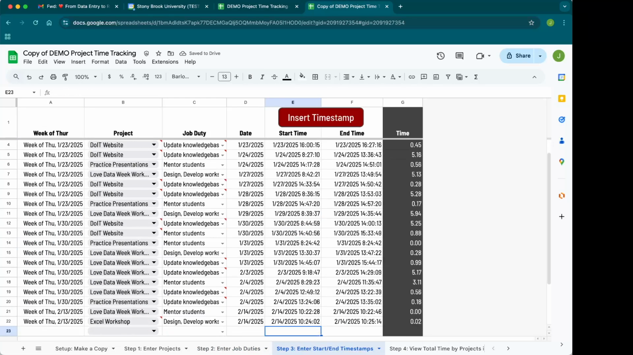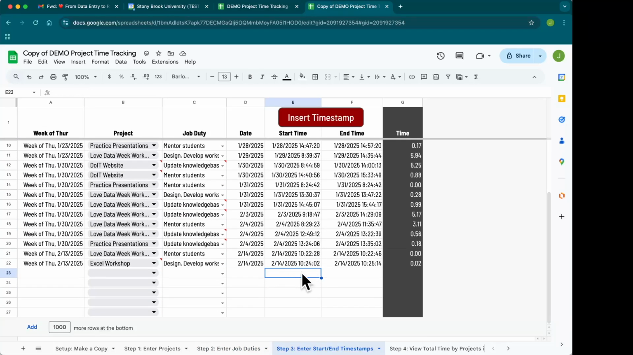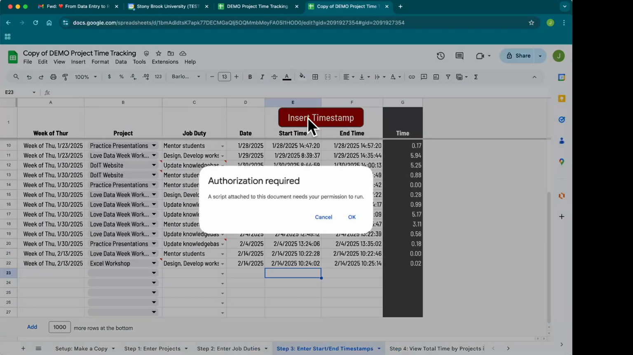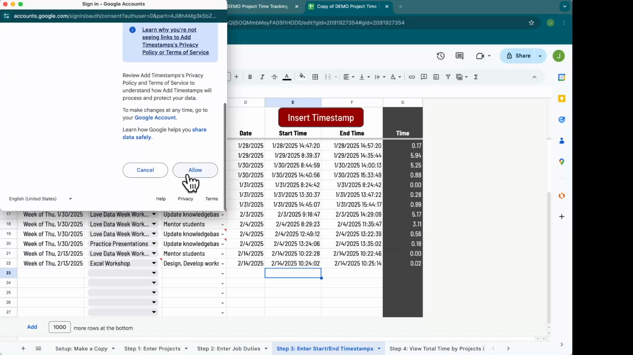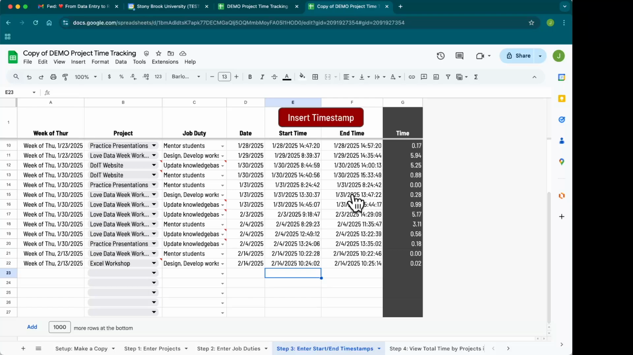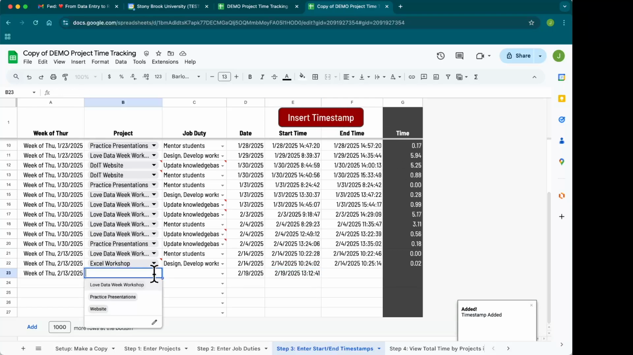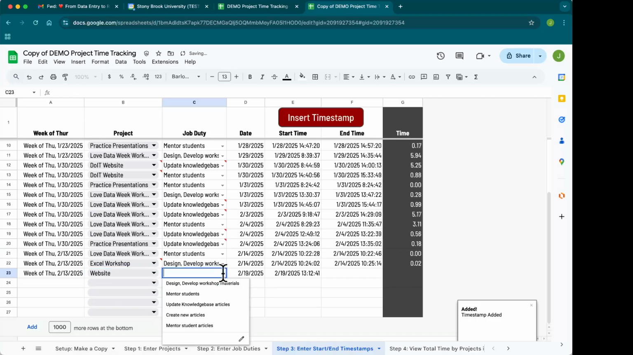And then when I'm working, I will go to the next empty row and put my mouse in the start time column, click insert timestamp, authorize the script, and my timestamp is added automatically when I start. So I can add in the project and the job duty I'm working on.